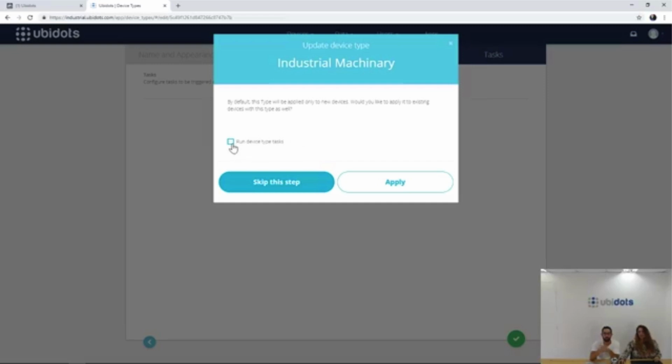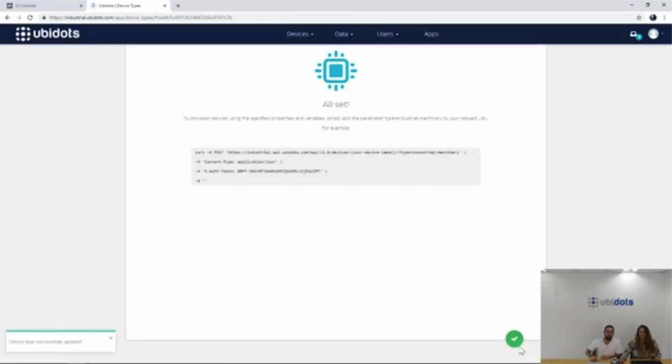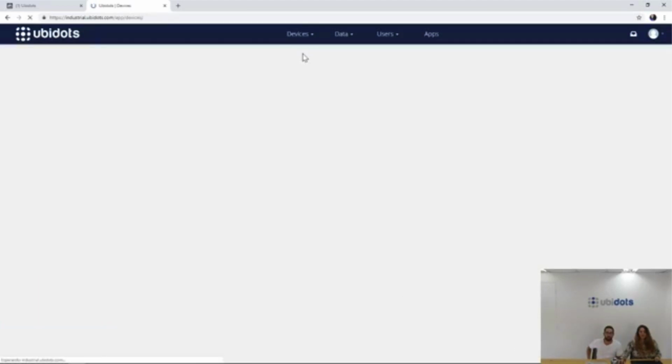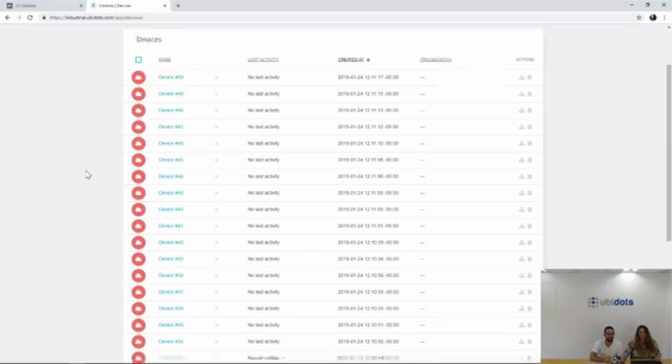So should I create the wrong device type? Nope, you just need to apply and that's it. Apply. It's important to clarify that. Yeah, and then continue. So Ubidots is going to update all devices in an unsynchronized task, and we already have the 50 devices. Can you go inside of any of them?